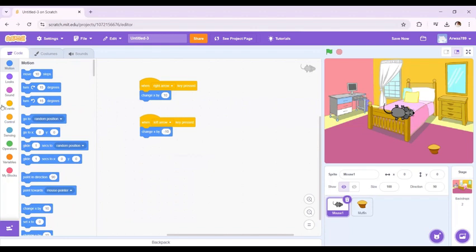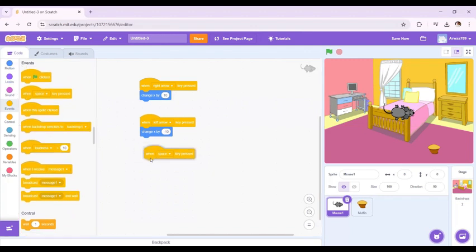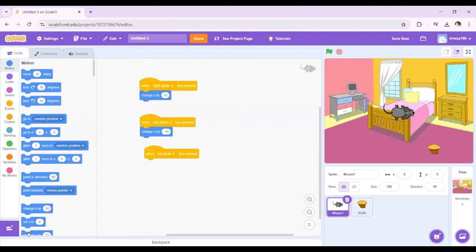Okay, also when my up arrow key is pressed, I want to change the y coordinate. So I'll go here in the motion section and I'll drag out change y by 10, and I'll duplicate this module by right clicking it, and then I'll select down arrow key and change y by -10. So now the basic movement of the mouse is ready.